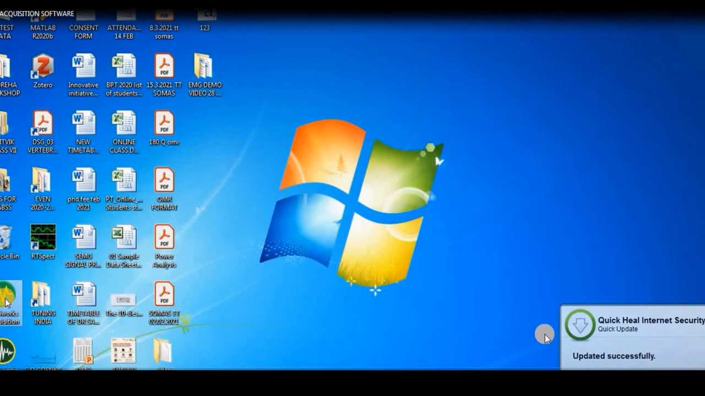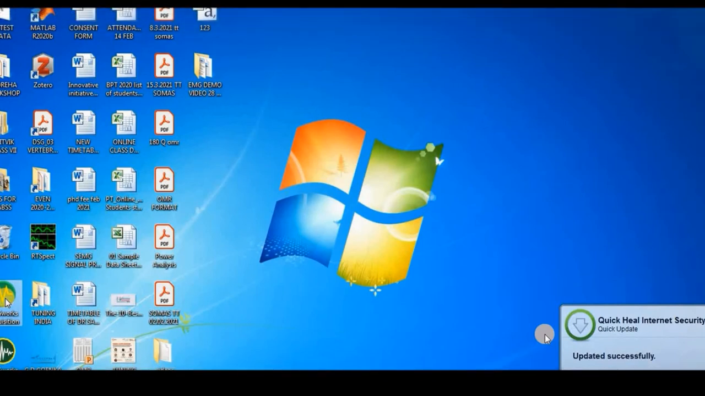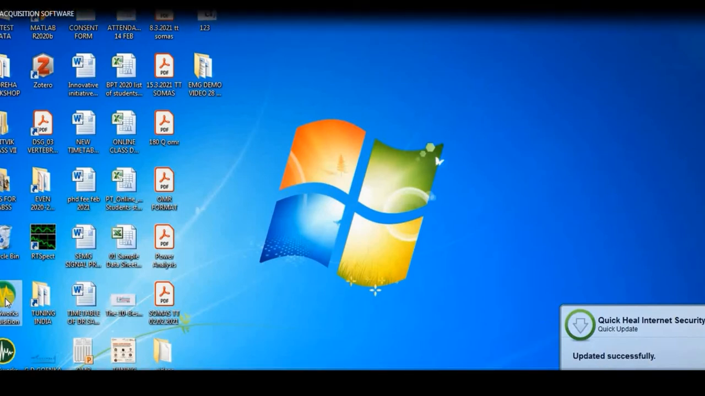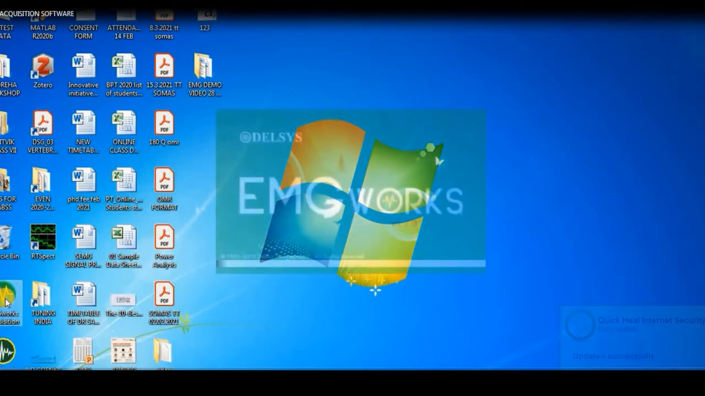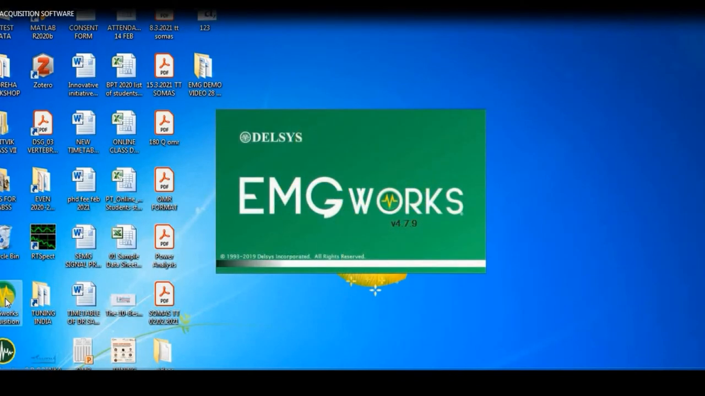Friends, before we actually start the pre-processing of the signals that I have already acquired, let me just tell you a brief about the EMG Works acquisition protocol which I have utilized through this software of Delsys EMG Works acquisition. You can see on my screen there is an icon that is a shortcut for the software. Double clicking it will open EMG Works acquisition user interface.